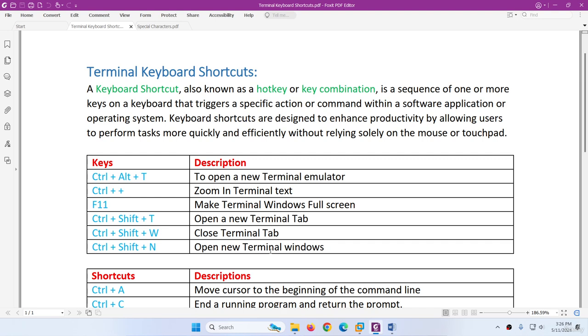In our case, we are interested in the terminal, and the terminal installed in Kali Linux is QTerminal. So we want to discuss the keyboard shortcuts, hotkeys or key combinations of QTerminal. Why do we need these keyboard shortcuts? They are designed to enhance your productivity. The user can perform tasks more quickly and efficiently rather than using a mouse or your touchpad. You can quickly press these keys to do your job.